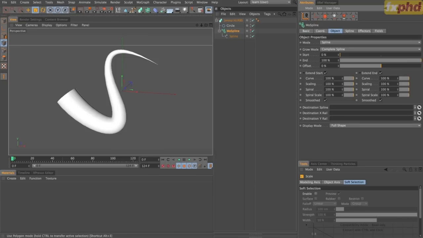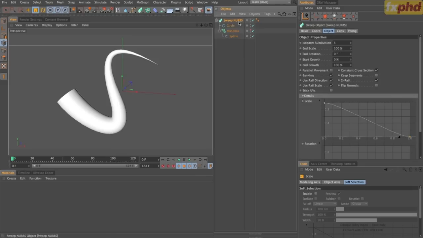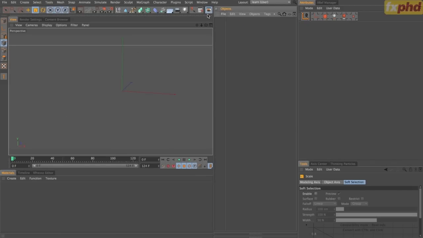Okay, so let's look at how we can use things like MoSpline with forces, how we can use it in combination with other MoGraph elements. So we're going to create a little bit more of a complicated example now, but still fairly simple and lots of potential.